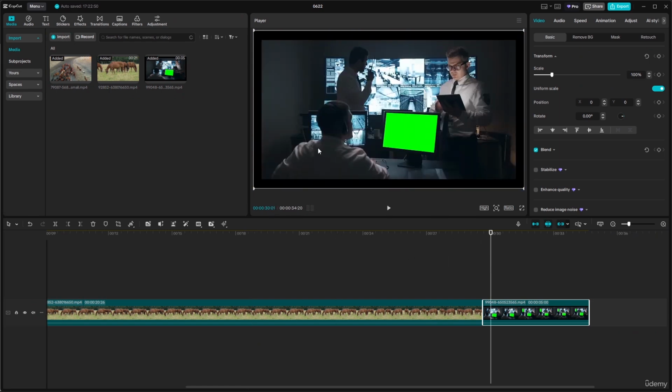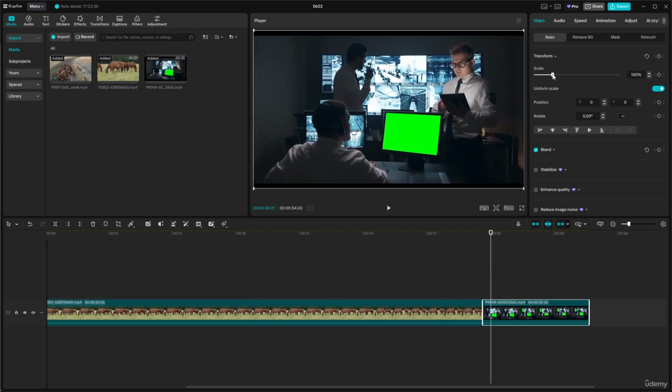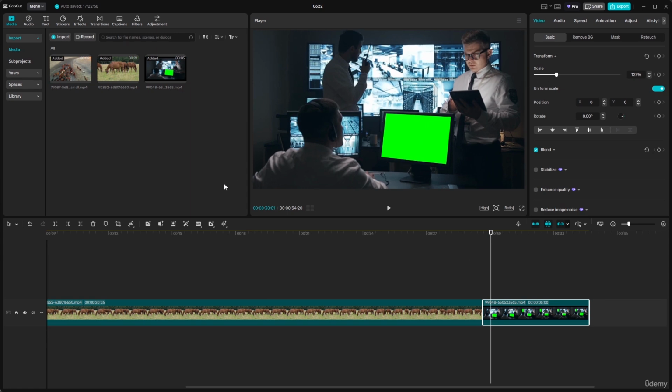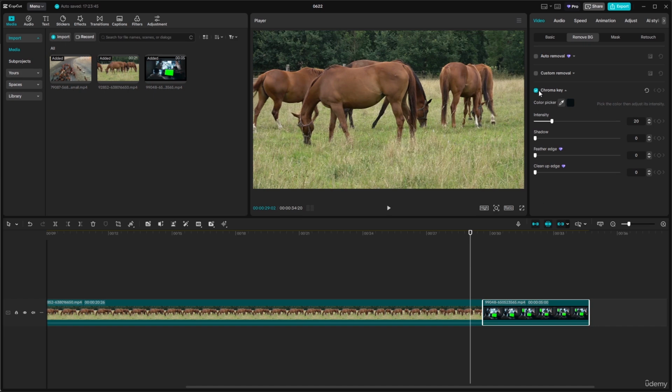Okay, and here we have the scale. And what can I do? Let's put it over here. And the thing is, we want to remove this green screen over here. To do it, tap on the green screen over here. And also, let's try to remove the green screen. We can do it by clicking on remove background, and let's click on the chroma key.